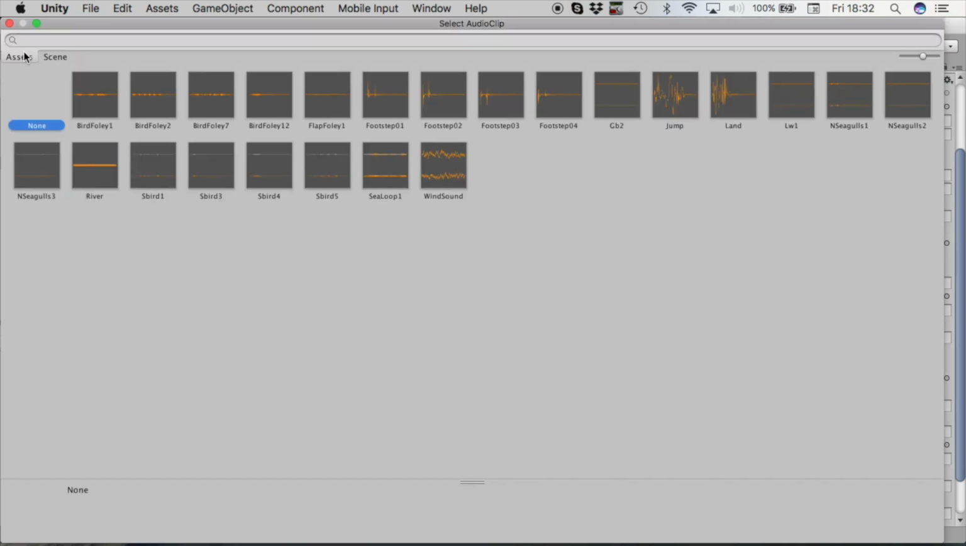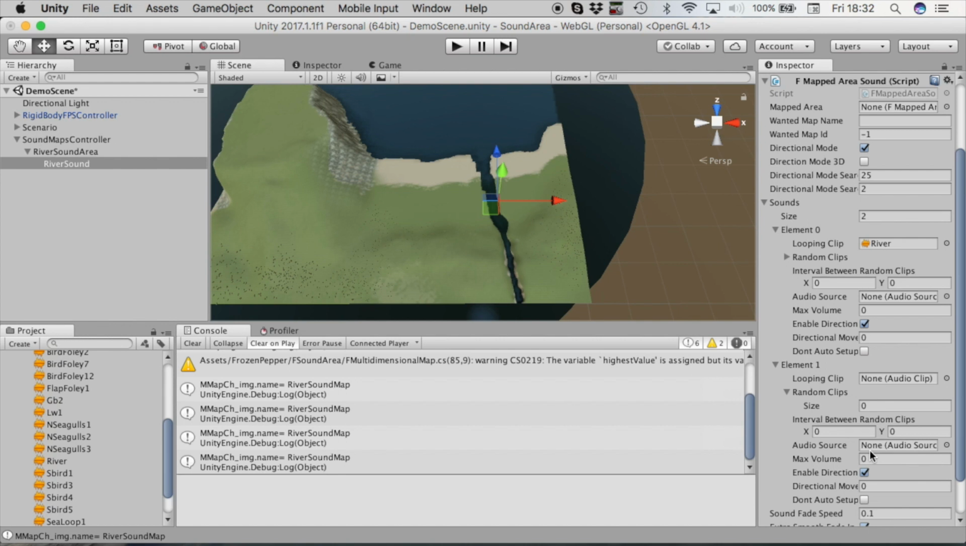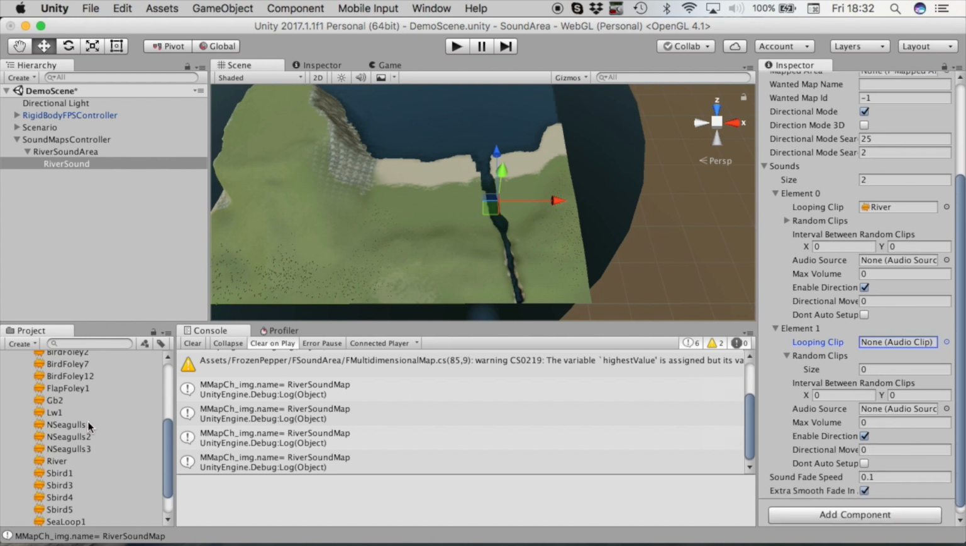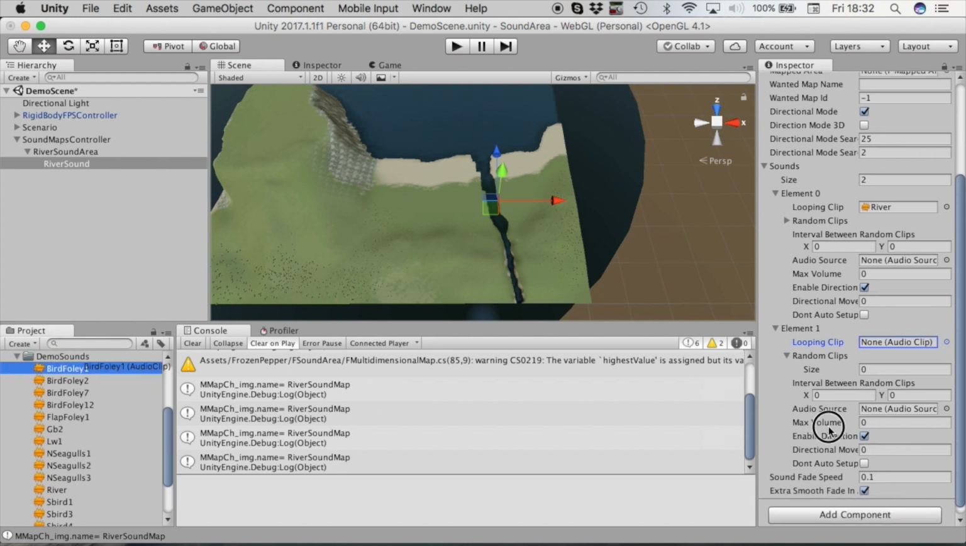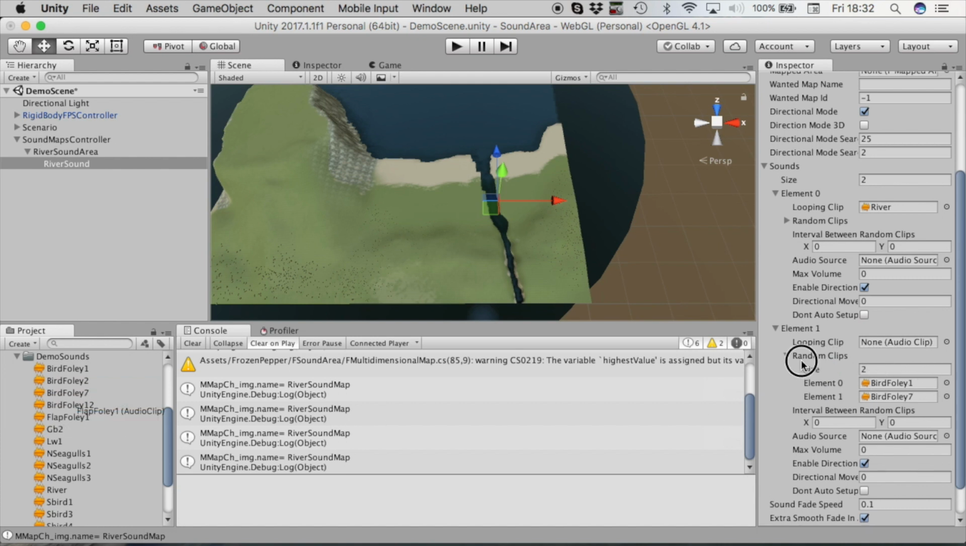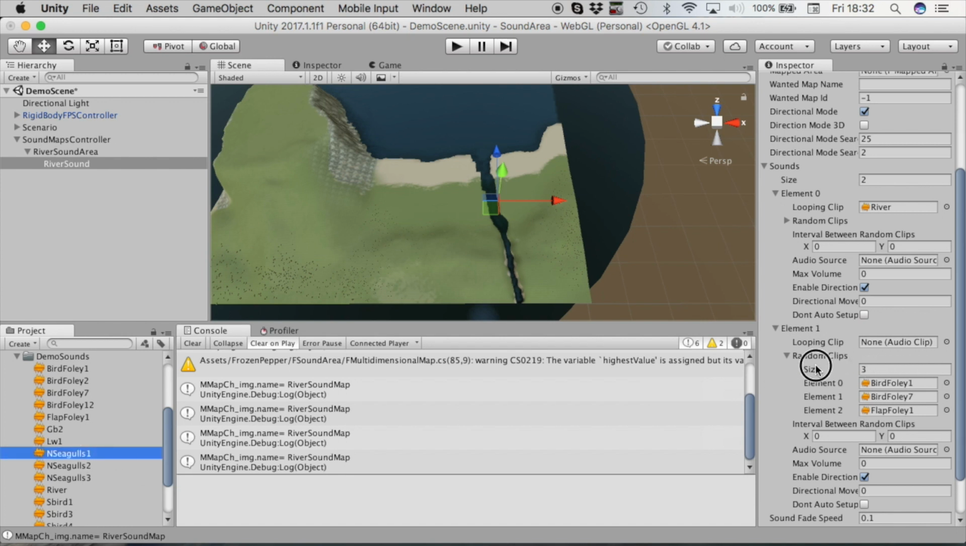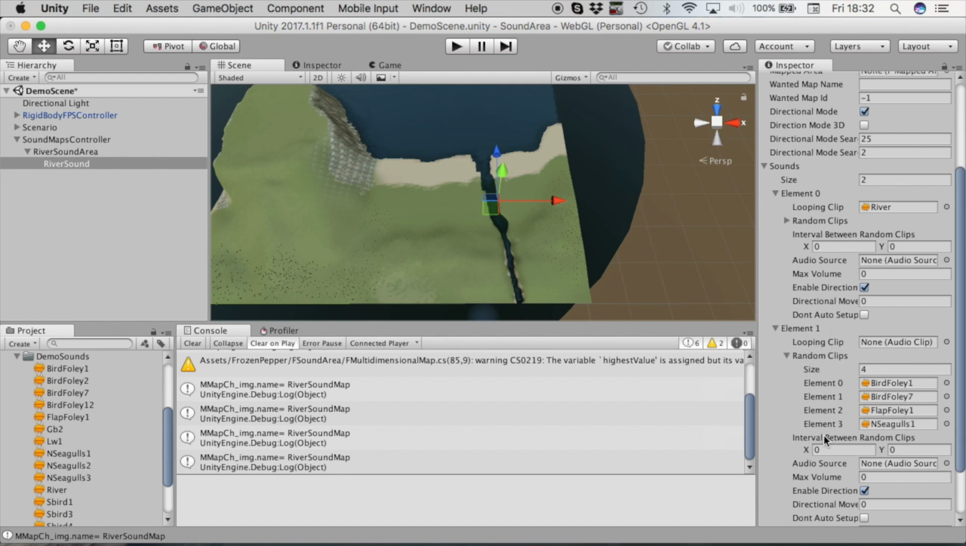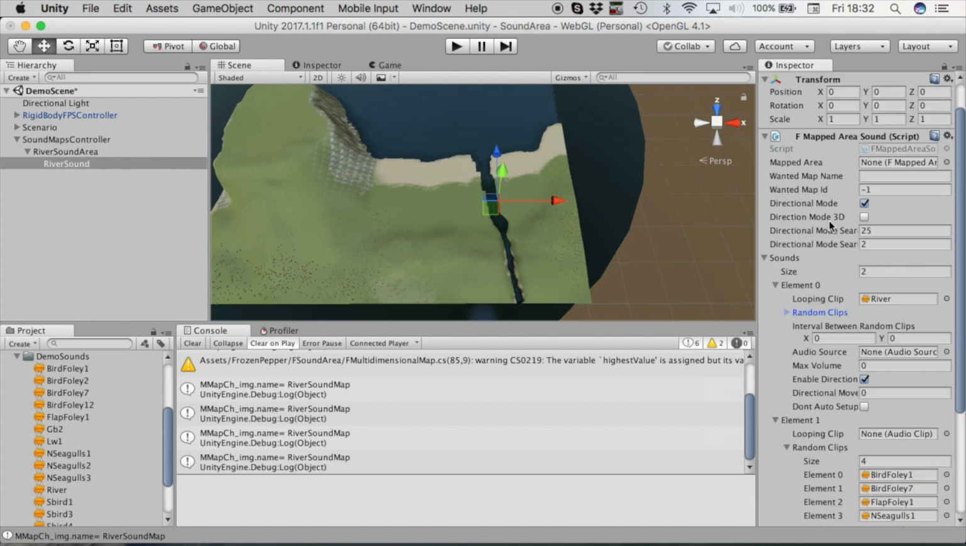The second element is going to instead be made of random clips. Here I can drop various audio clips. In this case they are simple bird sounds, and the sounds from this array will be picked randomly and played together with the other audios from this river sound game object and component we have just created. I have to leave the looping clip field empty, else the component expects to find a looping clip, but if that is empty, random clips will be used.